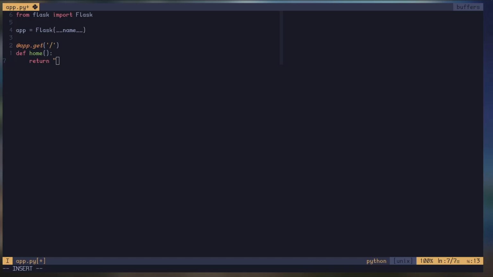And for now, this function will just return an h1 of hello world. I'll close this h1, and this is it. This is what it requires to make a Flask app. So I'll show you now. To run this Flask app, I'll go inside my virtual environment shell, and from there I'll type flask run.